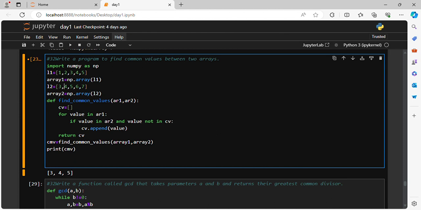If that value is there, then what am I checking? That value should not be in common values. Then if this condition is true, then simply the append function. But this 1 is not there in L2. So this statement will be what?